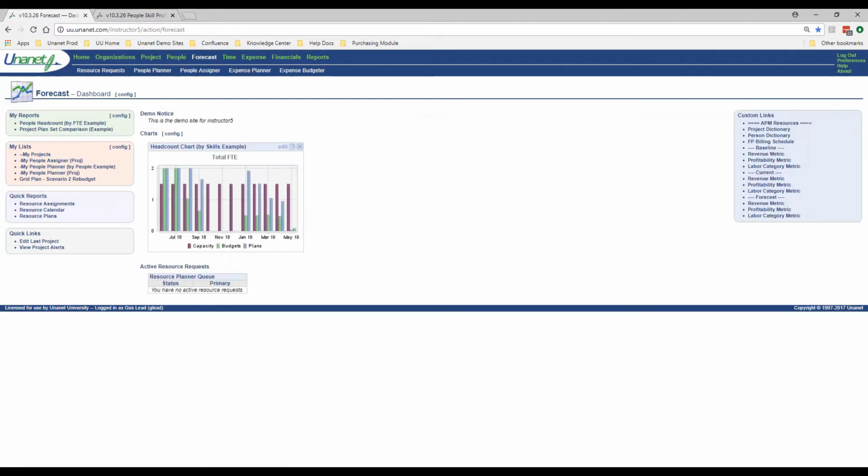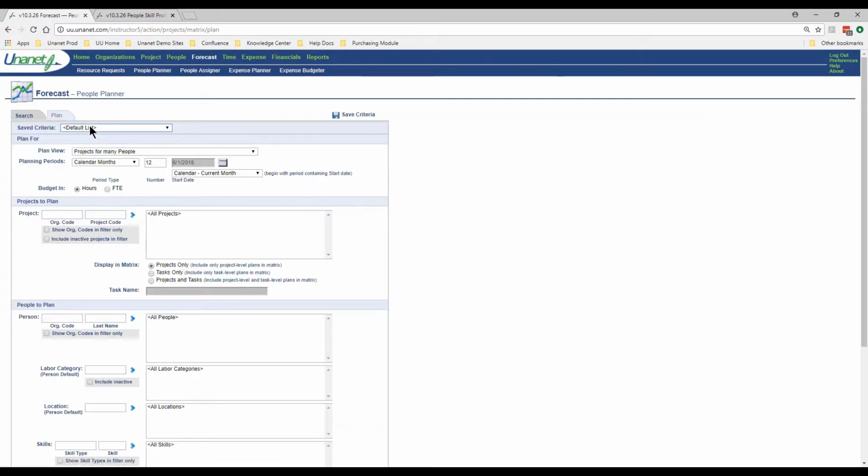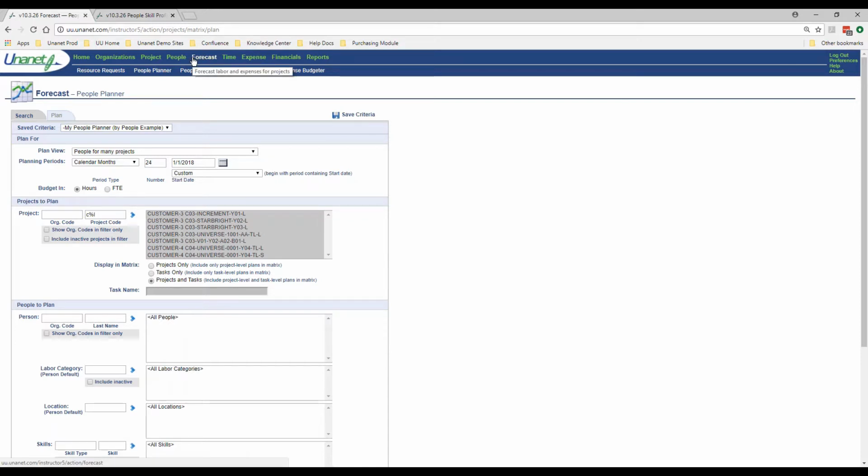The forecast dashboard is really nice, and I try to show this all the time to folks. The people planner here, you can actually save your criteria and use them over and over and over again, and you can plan multiple projects and multiple periods by projects and tasks and stuff. So this side of the dashboard provides a lot more functionality for you.